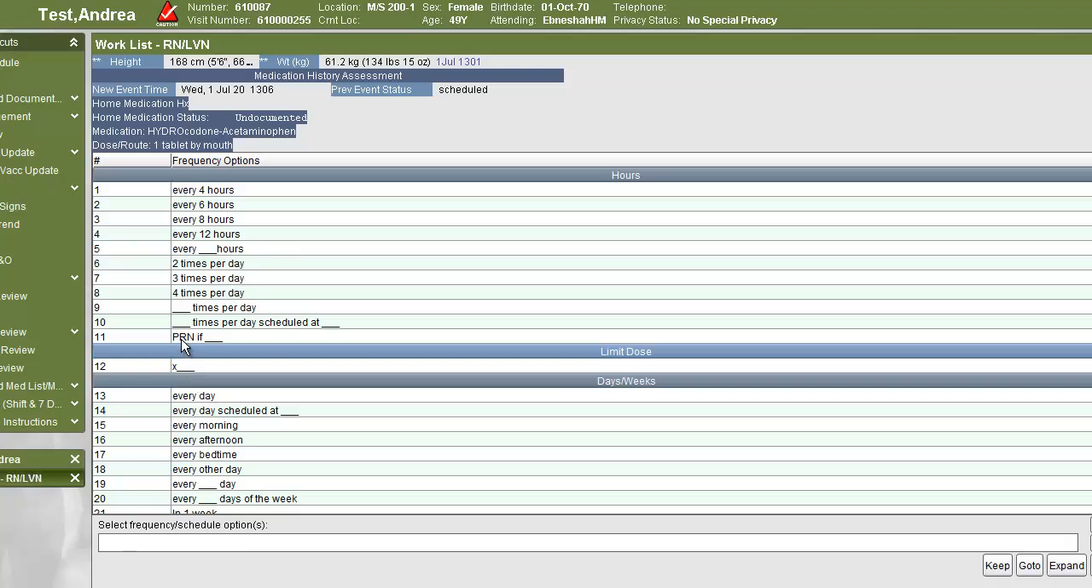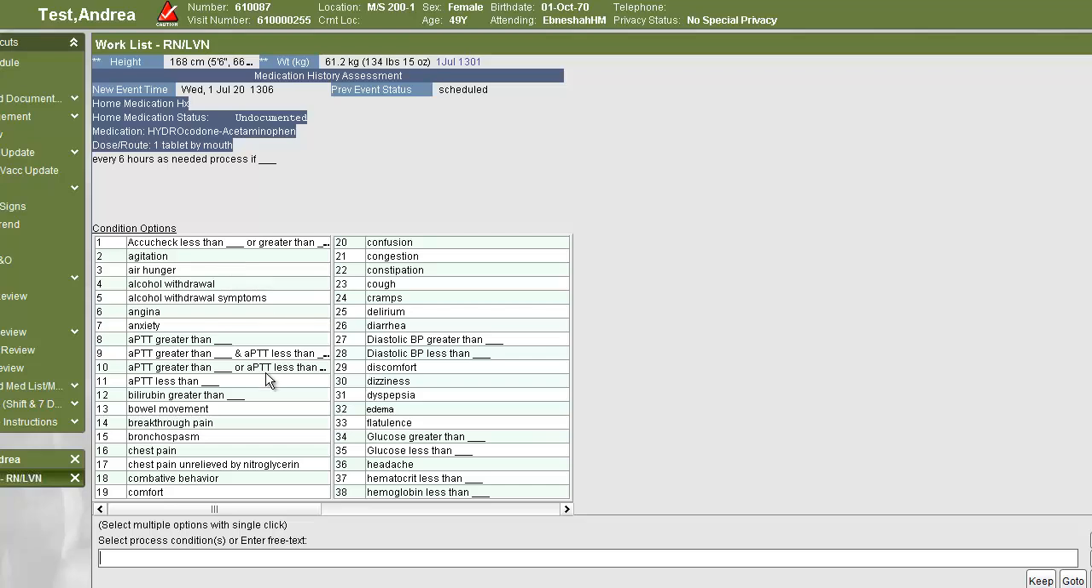Since this is a PRN, we do need to include the PRN with the frequency hours. So I'm going to select that first, as well as the number of hours. If none of these hours are appropriate, you can always select number 5, where you can enter your own number of hours. It will then ask me for a process condition, and I'm able to put in why this medication is being prescribed. You can select off the list, or you can enter free text.